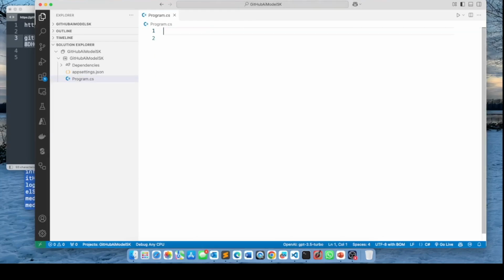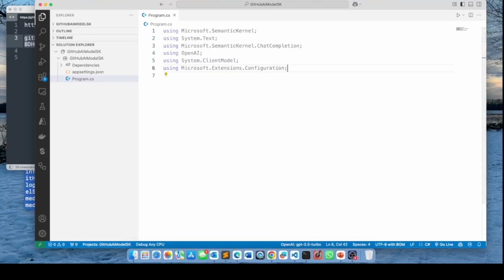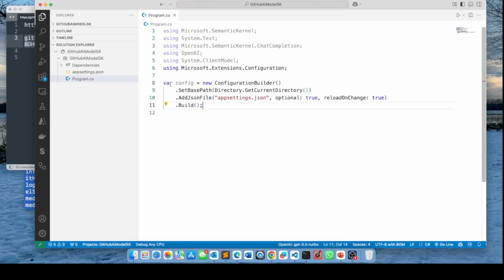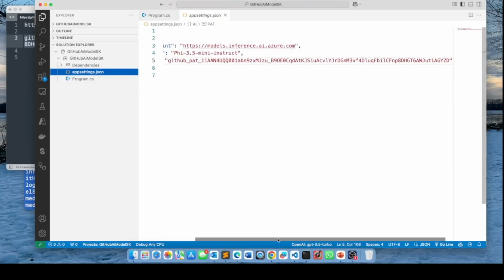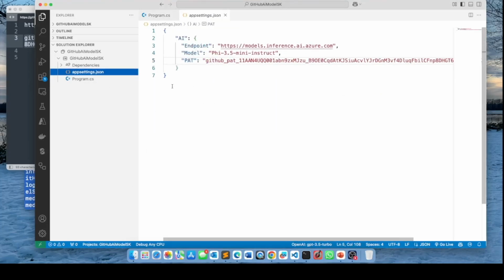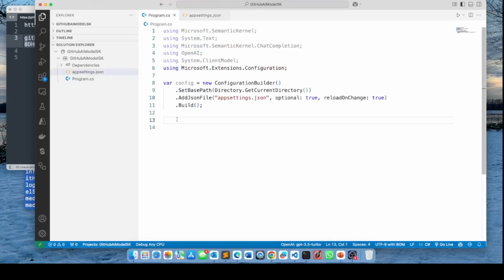I will delete the contents of program.cs and paste the using statements that I will be needing. The next thing I need to do is to read the configuration values in app-settings.json, and this is done using this configuration builder and this command right here. After I do that, I want to be able to read the values that I had saved in app settings, which are these three values: endpoint, model, and personal access token. And this is done using this command here, where we use the config object to read these values.